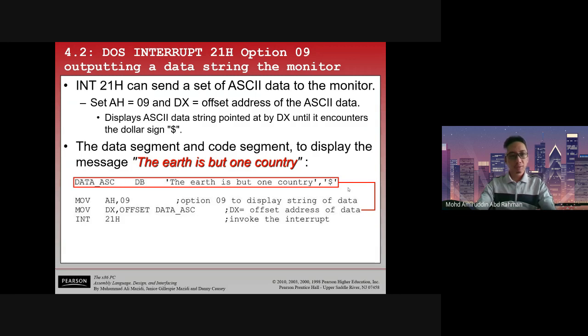Okay, so after that you buat move AH, 09, untuk display the string of data, and then move offset data as key yang tadi tu, the earth is but one country, offset into DX, okay, and then interrupt 21.